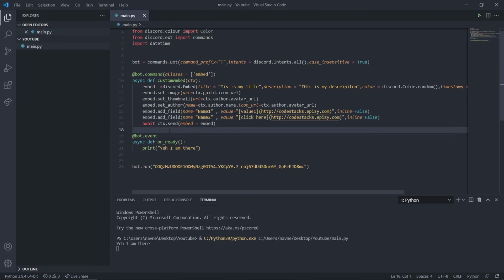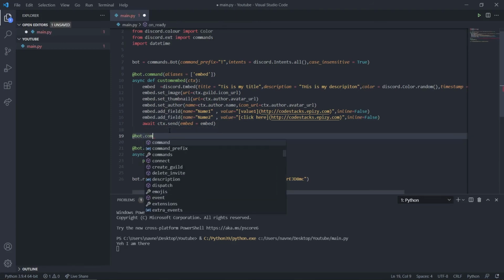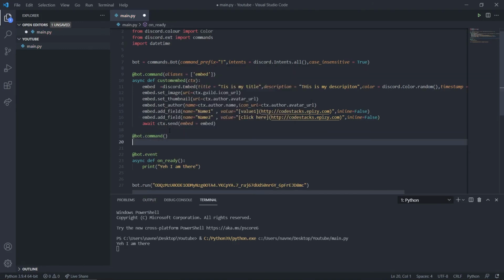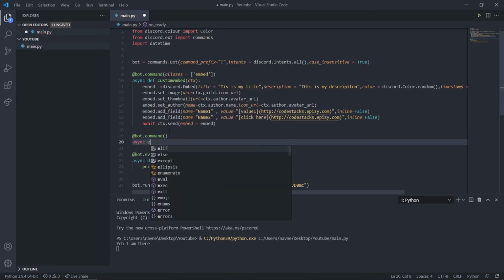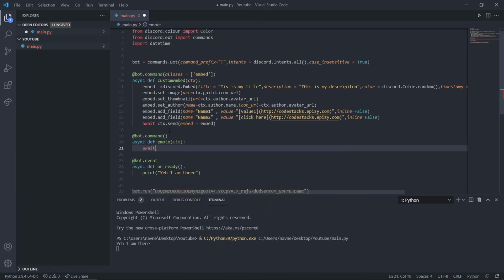Now let's create one function for custom emotes. So I can say bot.command and I can say async def emotes. And I can just pass my ctx. And I can say await ctx.send. Now here I'll be sending my emotes.